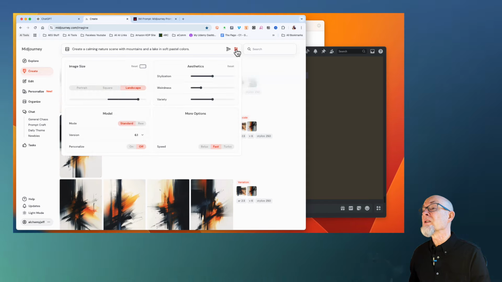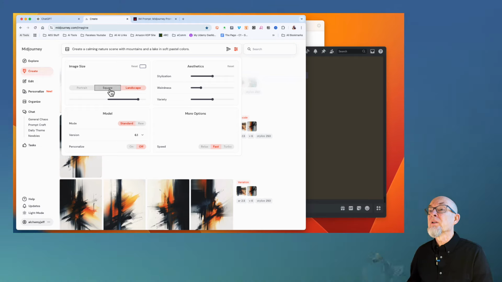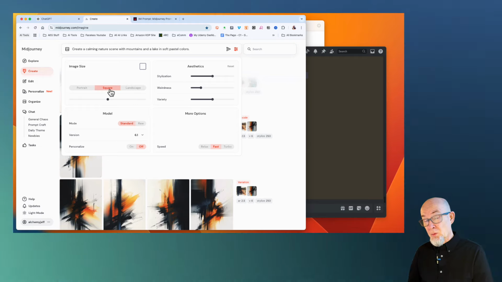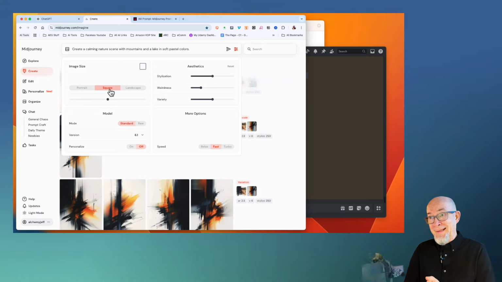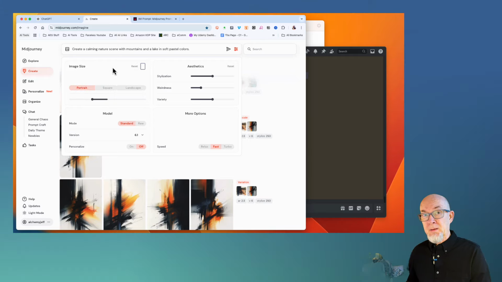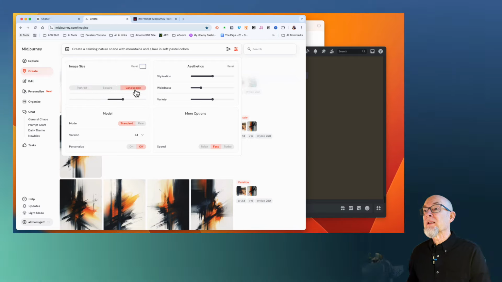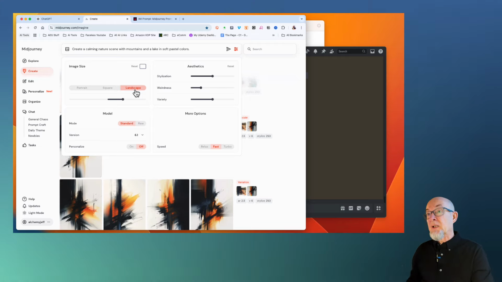If you click on this guy, it gives you different ways that you can set it up. Here's image size. Square. If you're using Discord, square is always the default. You actually have to tell it portrait or landscape, and you do that via what are called aspect ratios, right? Select this landscape, which means that it's going to be longer rather than taller, and you've got vertical in here.